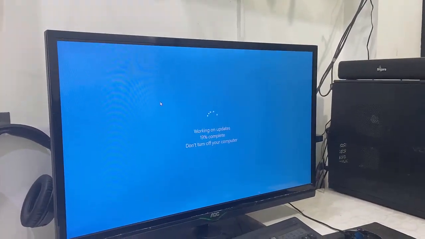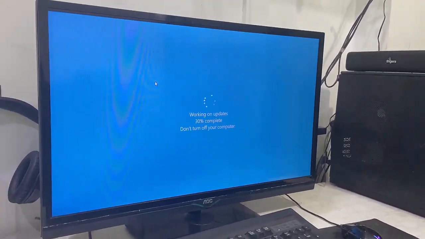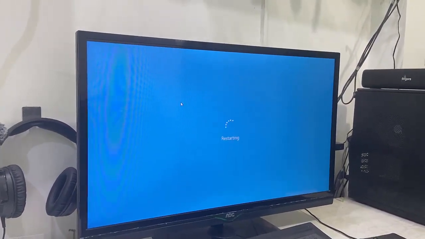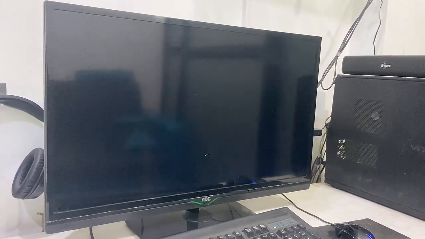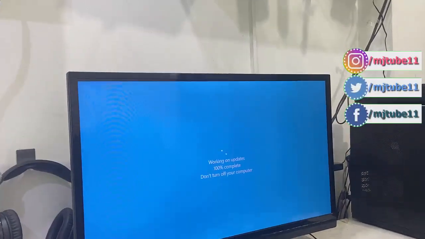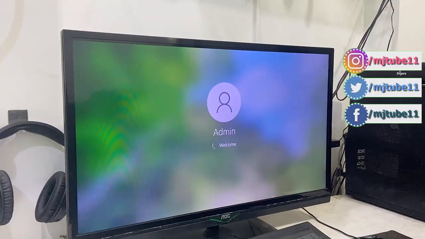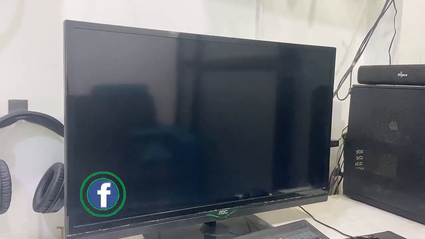Okay, your PC will restart and start applying the update. Your PC will reboot several times, so don't panic, sit back, relax. While updating, don't press any button on your laptop or disturb your PC. Until it completes and you finally get your desktop home screen, don't disturb your PC or laptop.